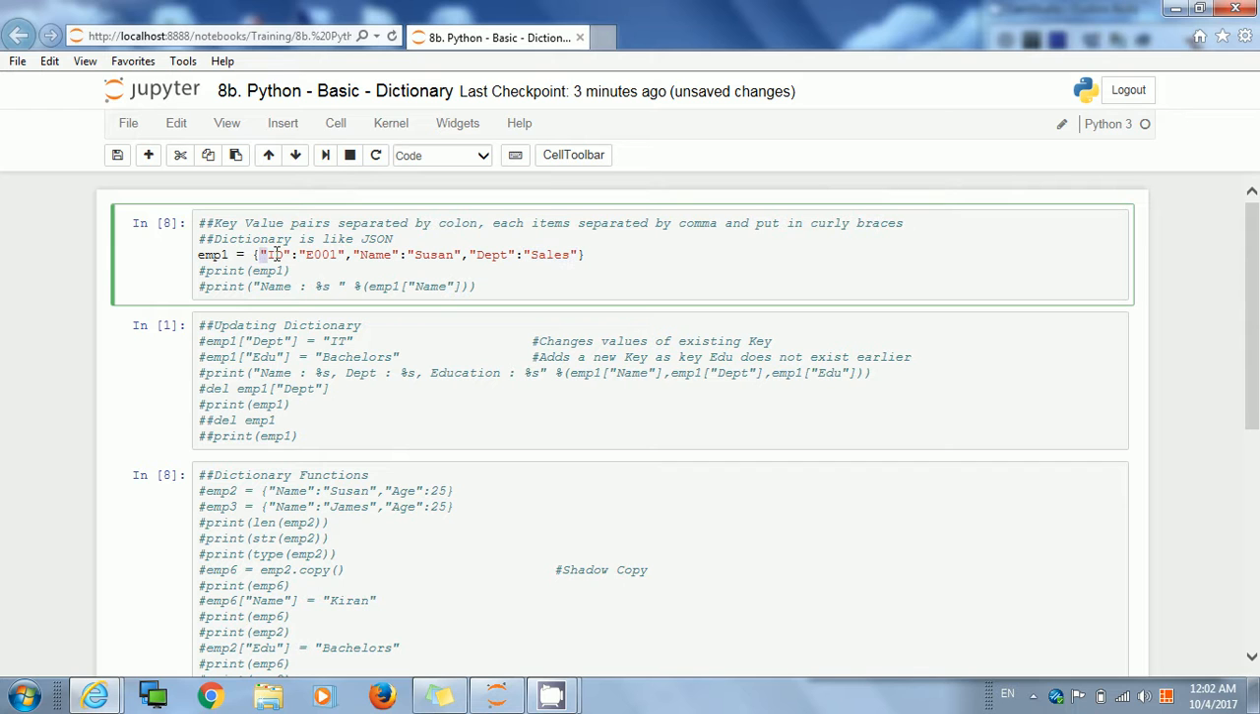Here id e001, this is one item, and comma is there between name Susan and id e001. These are two items now, separated by comma. Here also one more item separated by comma. You can have as many items as you like.